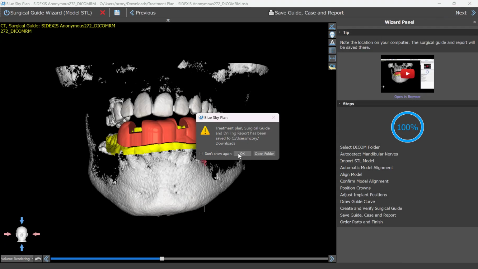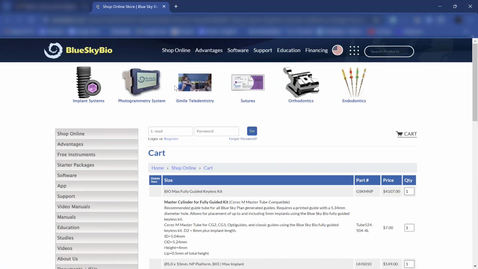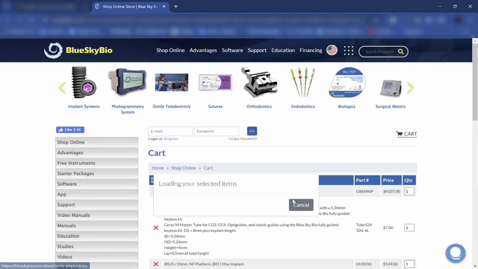And you can see here it's saved that. I'll click OK again. And then finally, when I click next, it's going to add all of those parts to my cart in Blue Sky's website. And so you can see there's the kit. Do I need the kit? No, I could X out of that.